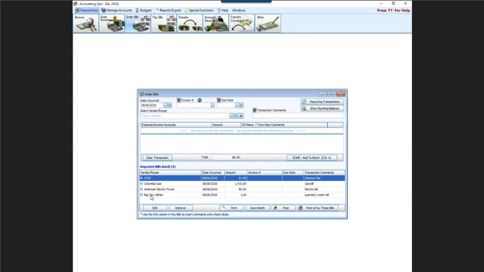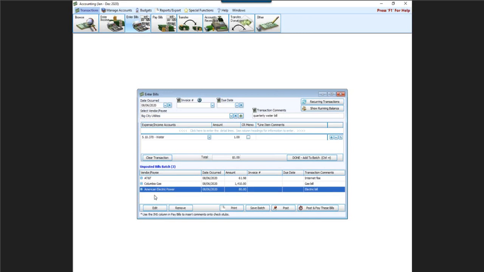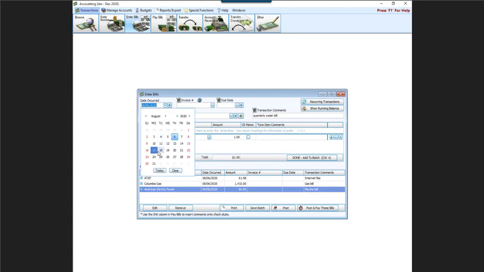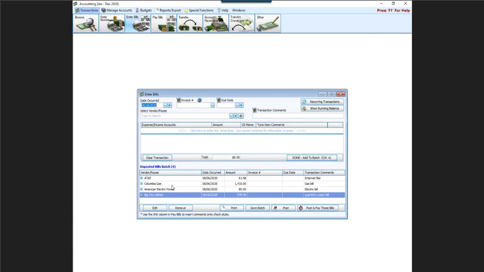So we're going to say we're paying our water bill. So I can highlight that and click Edit in the bottom left, or I can double-click on it, and it moves it back up to the top. So notice it's now moved it up to the top of my Enter Bills window. I can now change the date on it, and then I can come in here and say, okay, my water bill was $678.90. Okay, and I can put in any comments if I want, and then click on Add to Batch. So I can now do that for any one of these bills, and then when I'm ready, I can just do Post or Post and Pay if I'm ready to pay those bills.